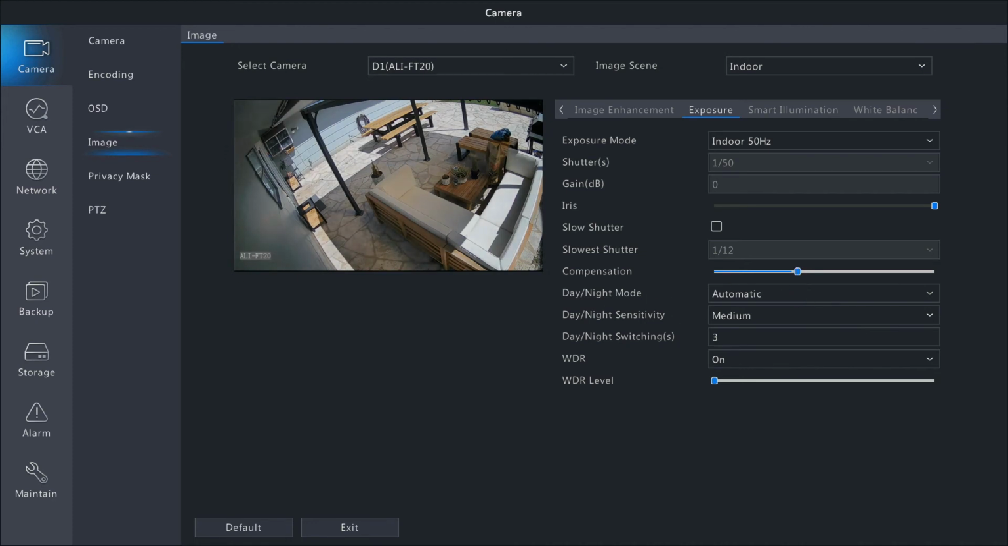and lower here. Day night mode is pretty self-explanatory. This is if you want it to only be in day mode and never switch to infrared, you can make that change here. Day night sensitivity is set to medium. Day night switching is in seconds. How many seconds do you want it to wait before it switches over? The WDR wide dynamic range is on this camera, and here's a level. The higher you increase it, the more it will apply that WDR.